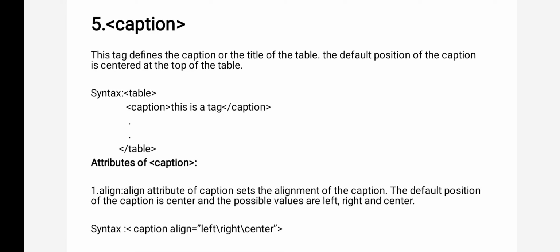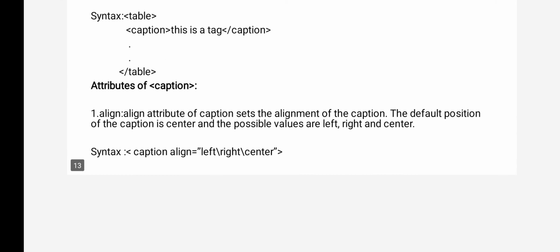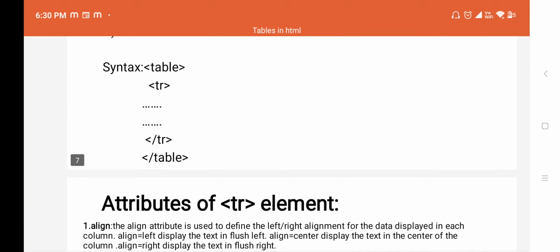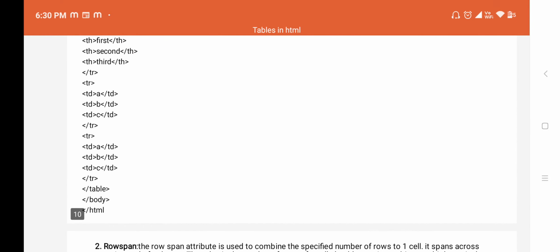Now table caption. What is the use of the caption? Using a caption we can give a name to the table. For caption you can give an attribute: by default you get the caption in the center of the table. If you want to change that position to left or right, then you can give the align attribute. Now this is about your table's elements. Understand? Now we will go through the example program I have given.